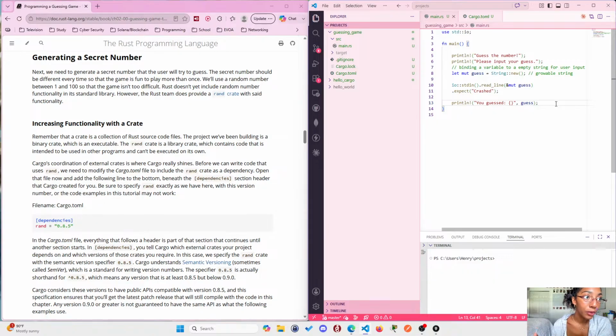Now let's jump into what we're going to do today. We're going to actually generate this secret number. Next, we need to generate a secret number that the user will try to guess. The secret number should be different every time so that the game is fun to play more than once. We'll use a random number between 1 and 100 so the game isn't too difficult. Rust doesn't yet include random number functionality in its standard library. However, the Rust team does provide a rand crate with said functionality.